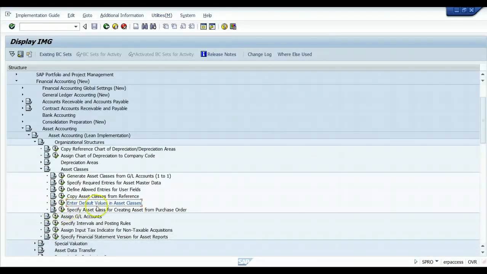Not absolutely necessary to fill this one out, but some people might want to do it. Okay, now we assign GL accounts.